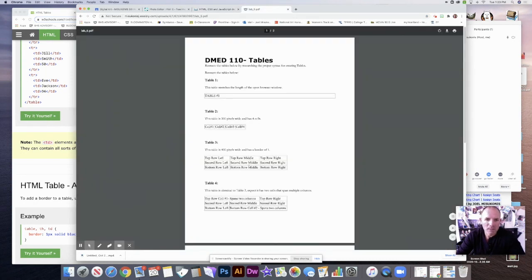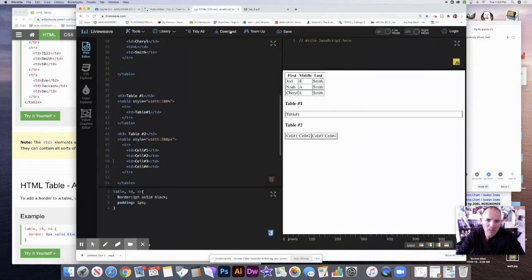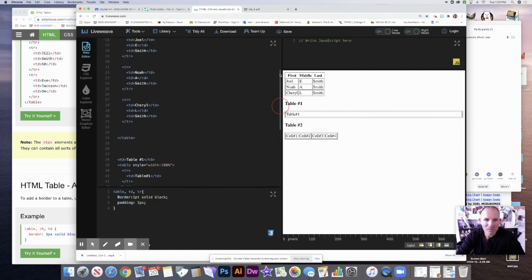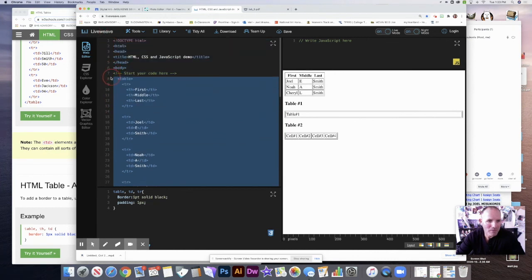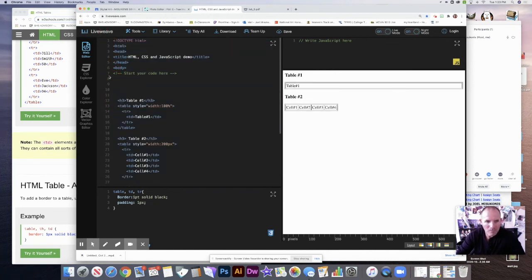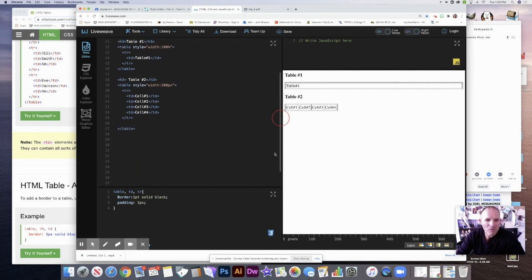So now I have to go to table 3. And this one's pretty easy because it's essentially just like about what we did here, a little bit different. So you can do that with no problem. Now I do need to get rid of this because we're not doing that. So let me just delete that. We don't need that. We don't need no stinking table there. Okay, so now I need to go back and I need to do my next table.